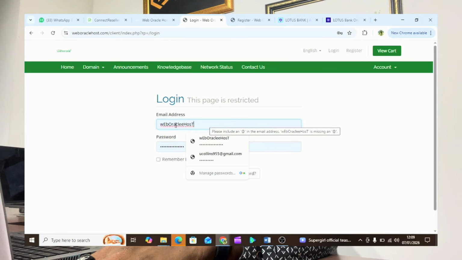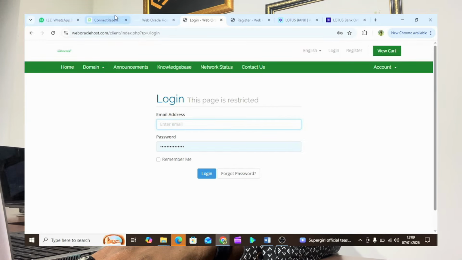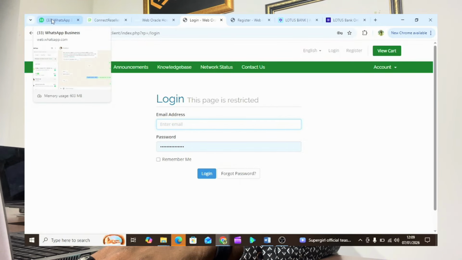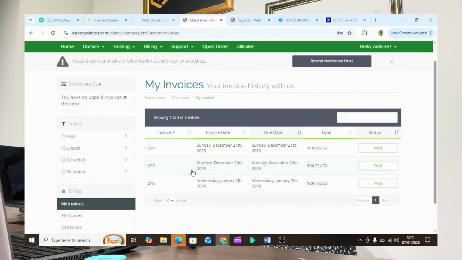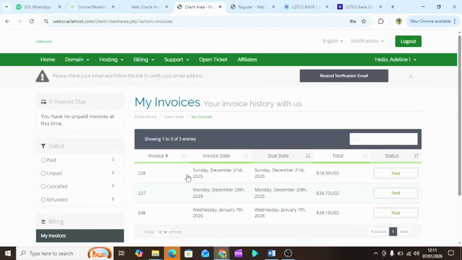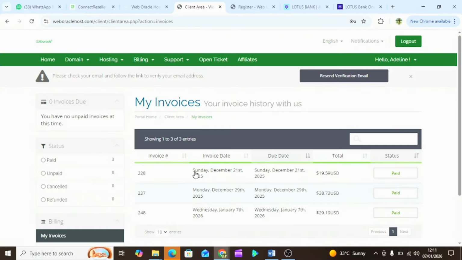So I think we'll have to relog in again. So we are back to our dashboard again. If you don't have a network glitch, after making payment, you'll be redirected to your client area, or you'll see a button that says click to get back to your client area. You just click there and it will bring you back to the dashboard.